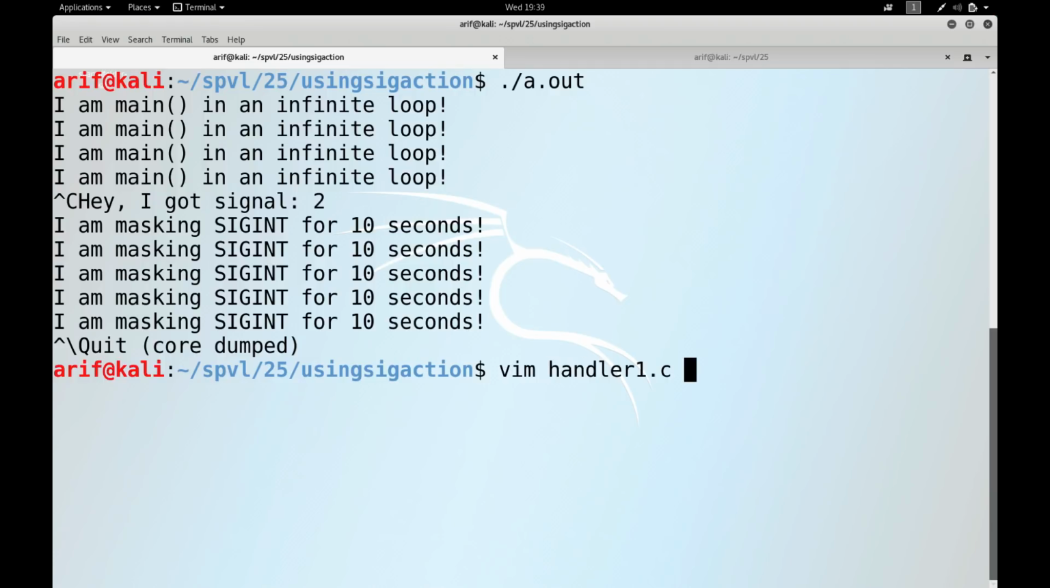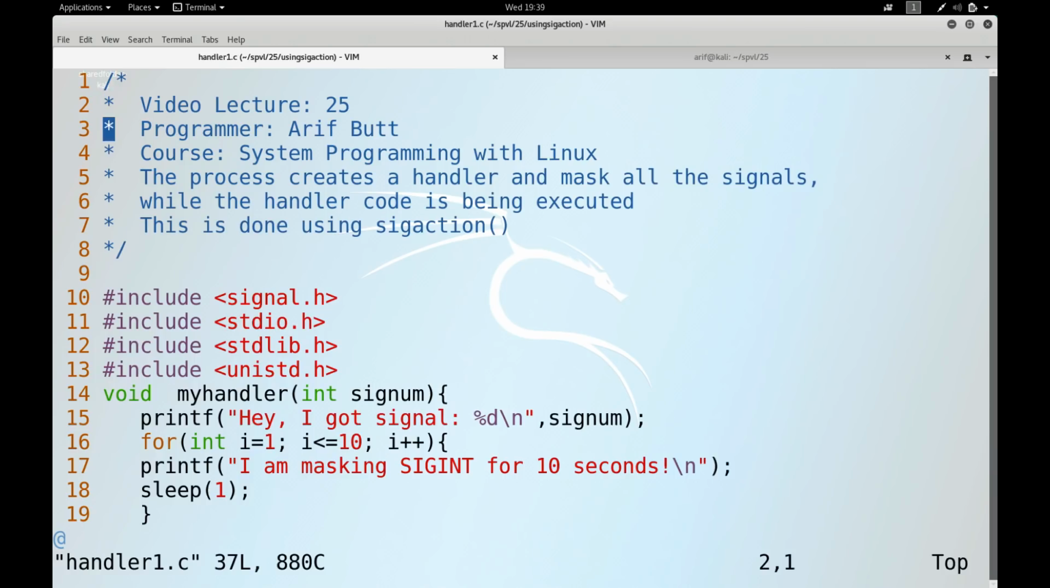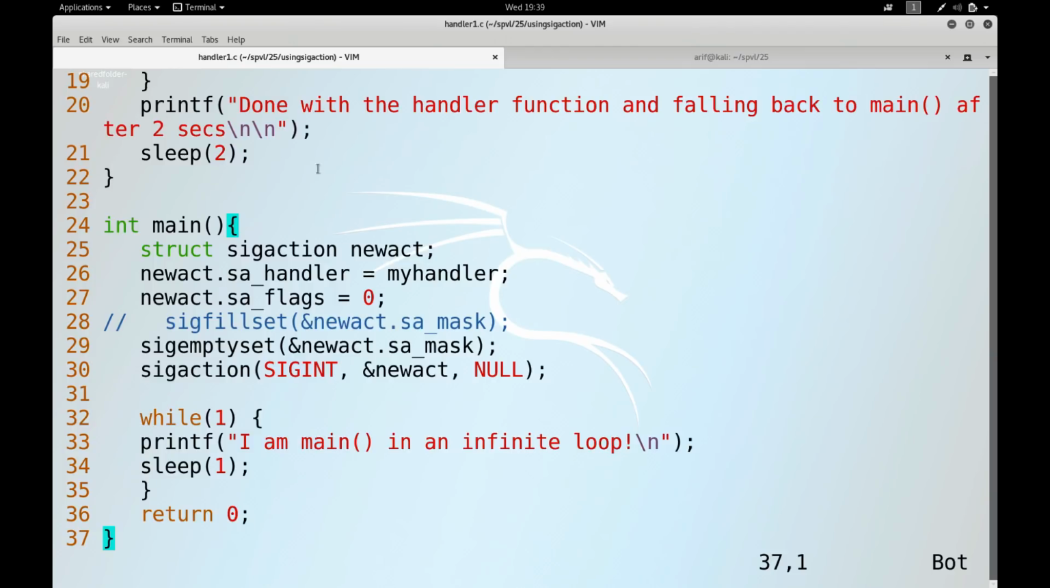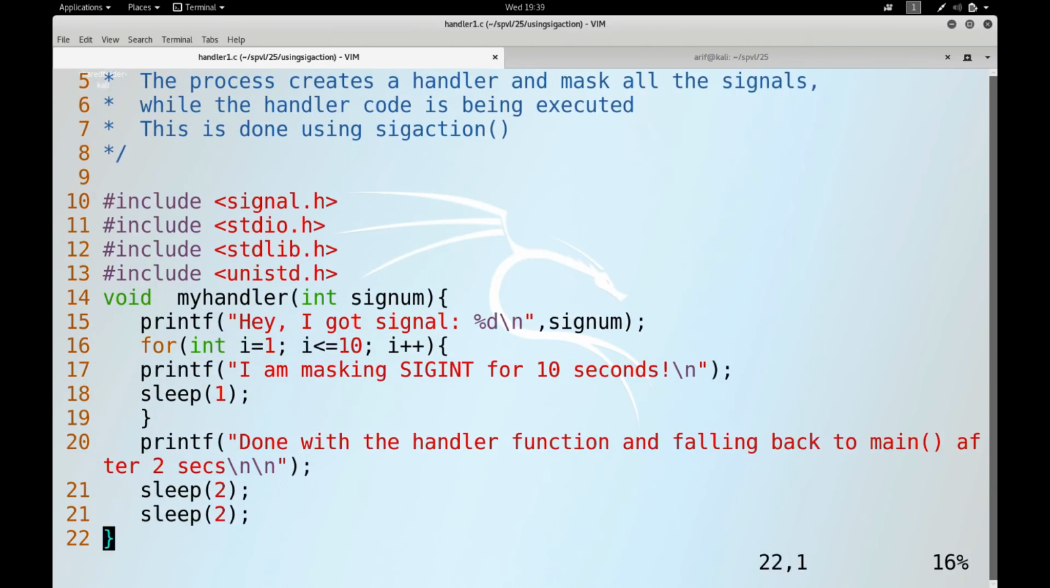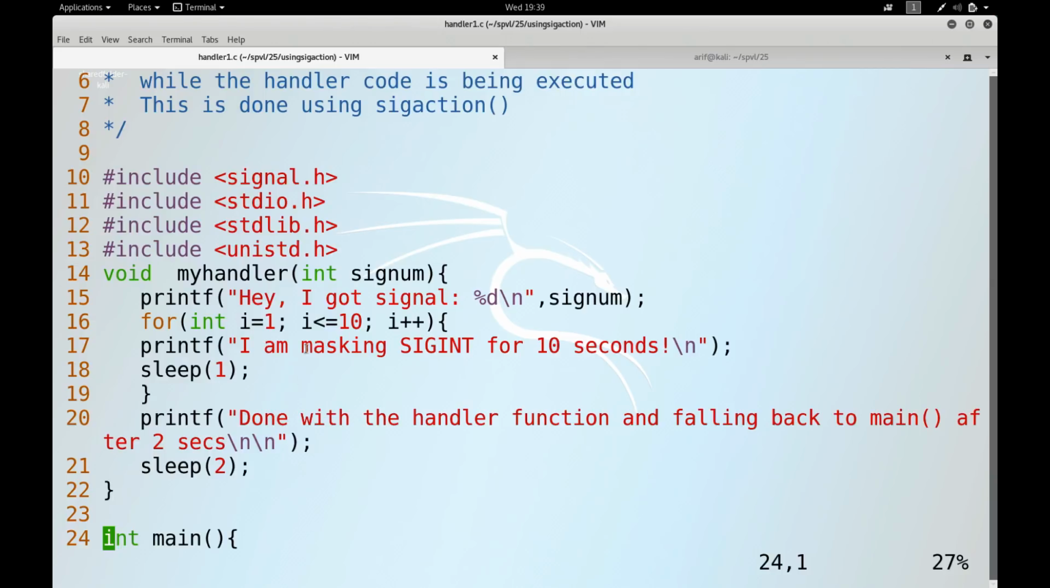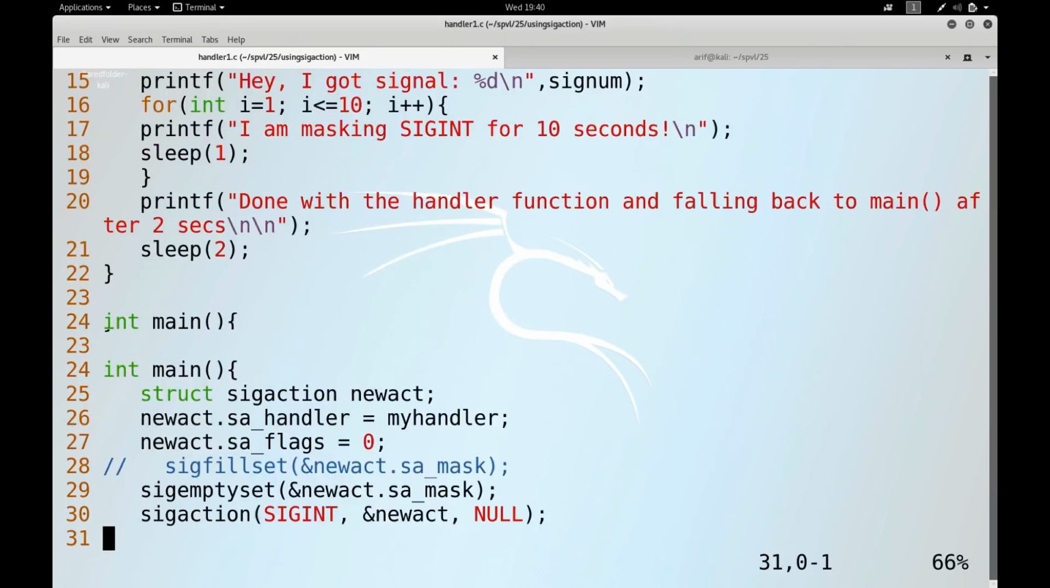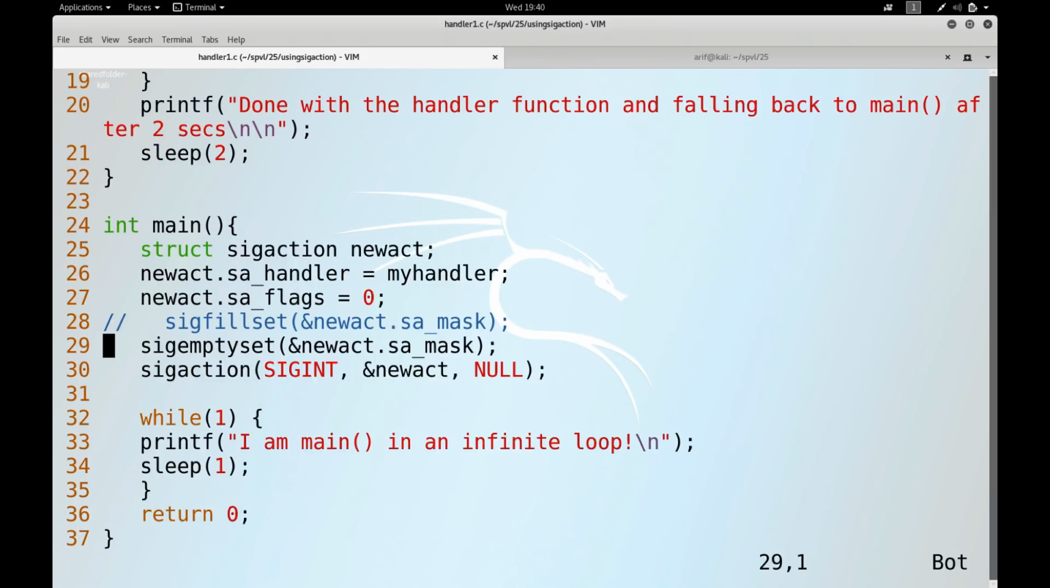Let me show you the code again. So once I press Control plus C over here, this handler executes. And once the code of this handler is being executed, another signal comes and it is delivered to the process. I don't want any other signal to come till the time I am over here executing this piece of code. Suppose this is a piece of critical section. This is a piece of code that must be executed atomically. Okay, so for that, I need to mask the signals.